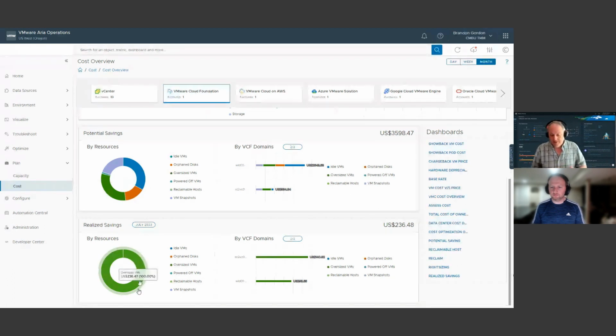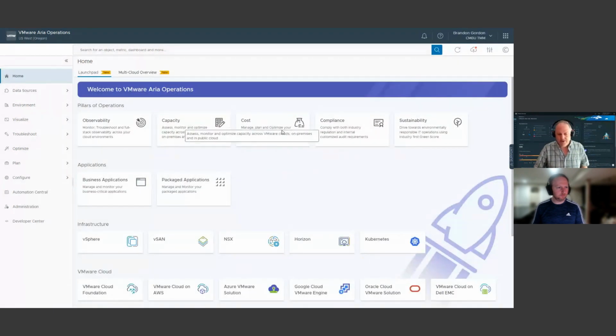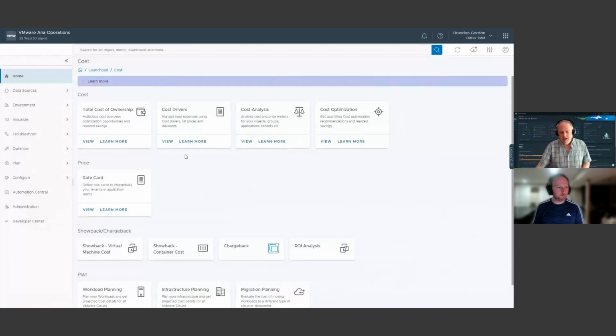So this green was the oversized virtual machine. So we went through and fixed some oversized virtual machines that ended up saving us $236 for this month. So hopefully that makes sense. That's kind of the high level. Like we said, we're the TCO. So what I want to do now is go back and show you a couple of other things here.